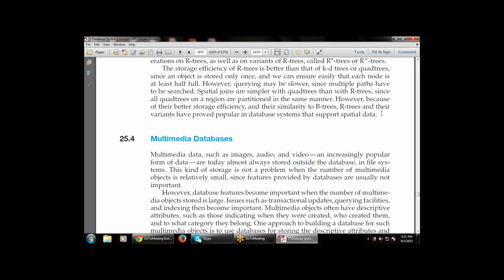Okay. So we are finished with the temporal data. We are finished with the spatial data. Now the next is the multimedia database. I'm just coming within 2 minutes, then we start this session, that is the multimedia database.